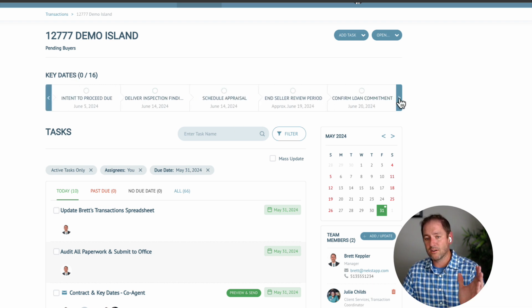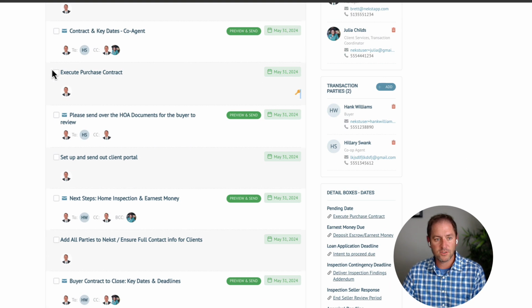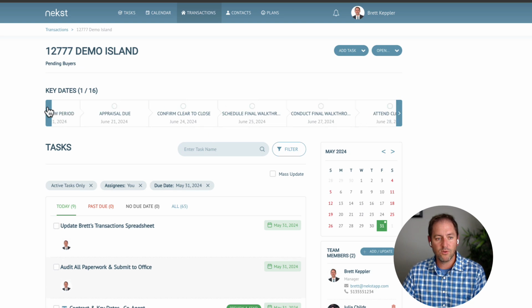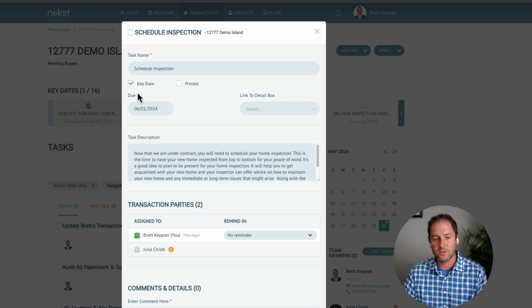And this is what our timeline is from contract through to closing. So as we check these off, for example, execute purchase contract, we'll see that we'll start progressing down this top navigation bar. With the first one, if we want to go straight to our schedule inspection and check that off, we can do that here as well.